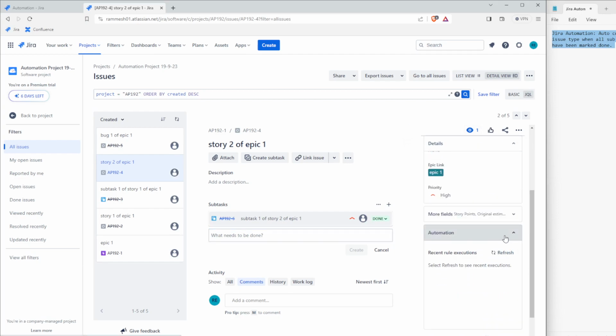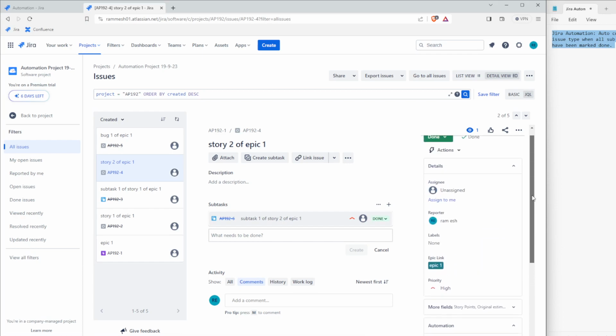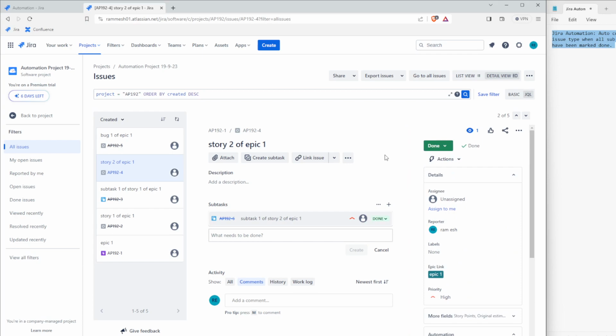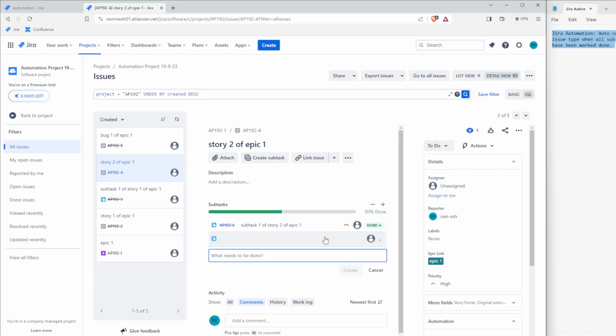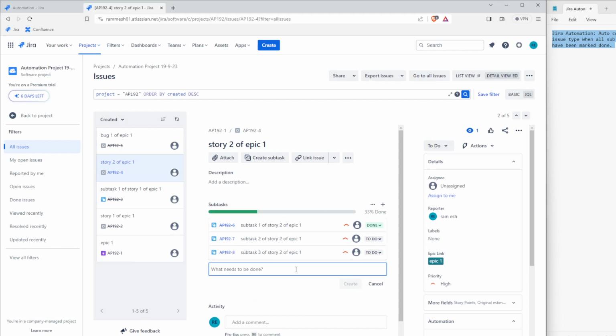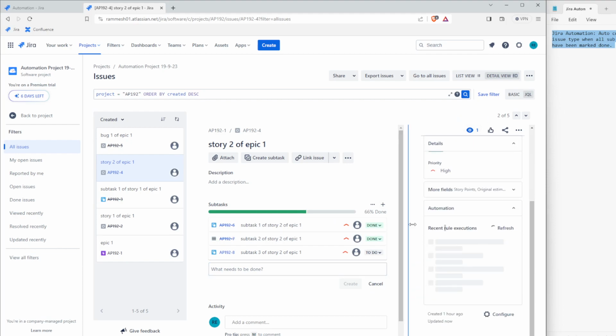Let's see if the automation rule is working. Now if you see here, something has happened, and looks like the automation rule has completed execution. And if you check here, the status has changed to done. Now let's try to do this one more time with multiple subtasks. So we'll do subtask 2 of epic 1, subtask 3 of story 2 of epic 1. Now I have 2 more subtasks, and this is in to do status. One is already done. Let's see if I change this to done, if the automation rule will run.